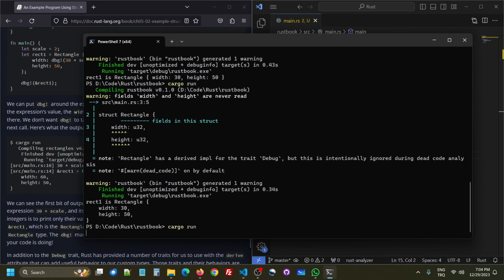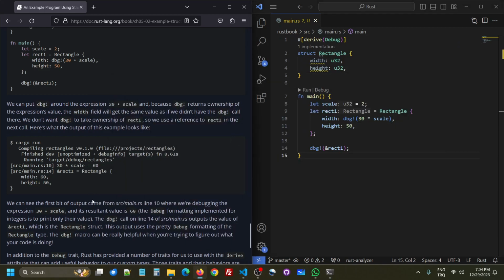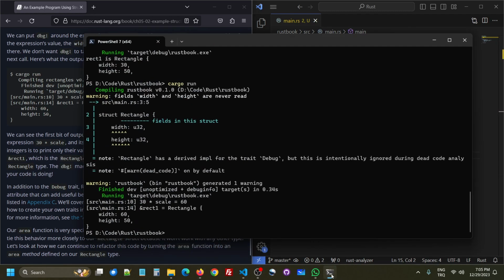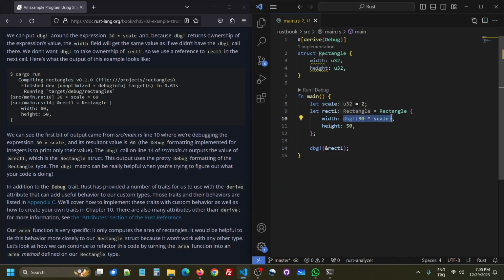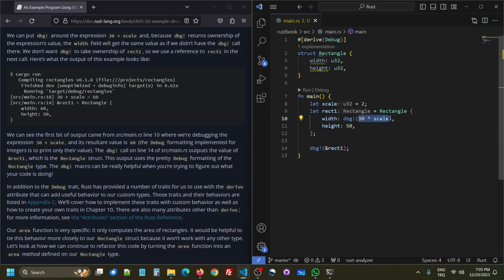Okay, let's see. Line numbers, that, and then rect1, Rectangle. Okay. We can see the first bit of output came from src main, line 10, and its resultant value is 60. Just to print only their value, right? So this prints 60. But you also have the 30 times scale thing as well. So it prints both this expression and the 60.